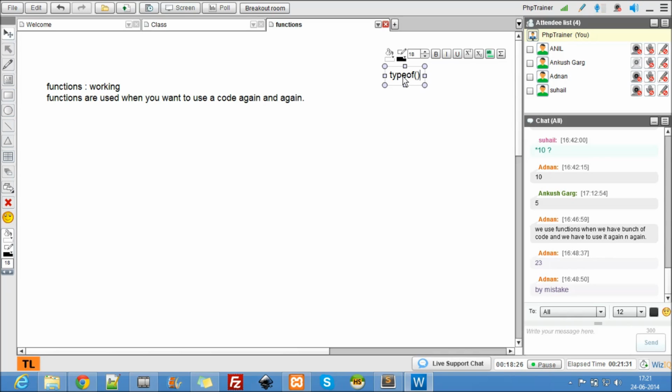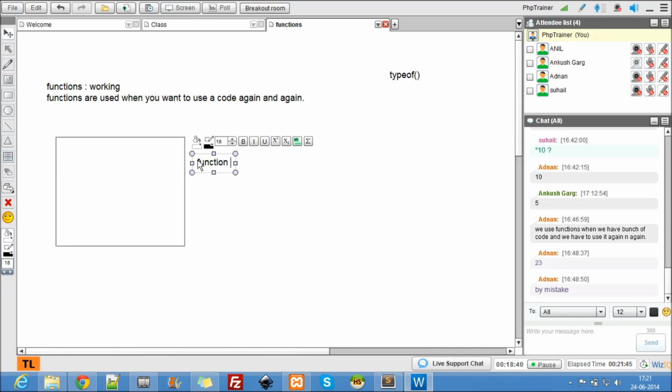Whenever I want to know the type of a variable, I don't have to write the same code again and again. Instead, I put that piece of code inside a block and call it a function. Every function has a name, like typeof is the name of that function. Then whenever I want to use it, I just call that function. This is plain and simple.